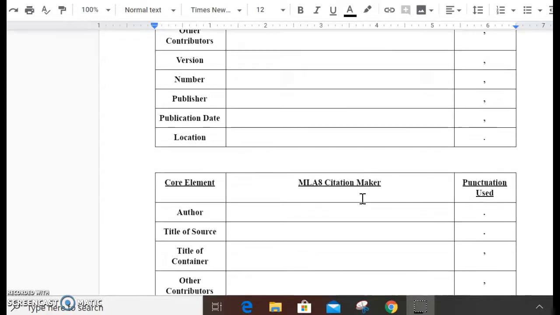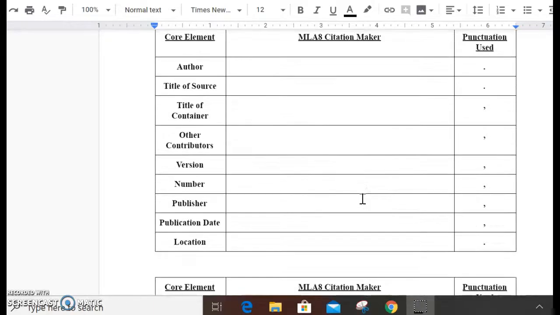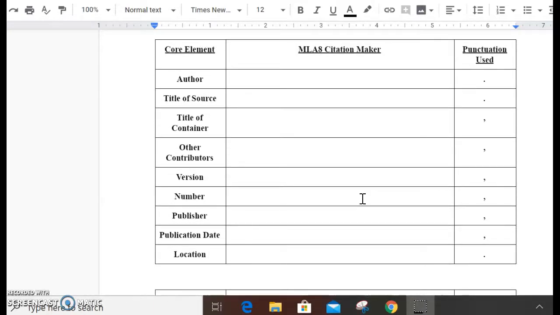So this should look familiar. I transferred it into a Google Doc, which I will post in our folders and you will have access to. All right, so these are the 9 core elements of making a citation. This is where you'll be writing stuff in, and this is the punctuation that will follow.